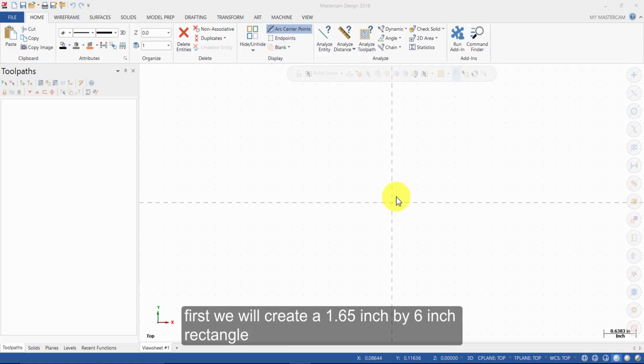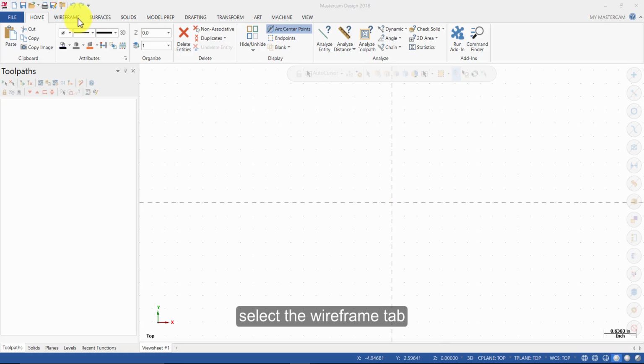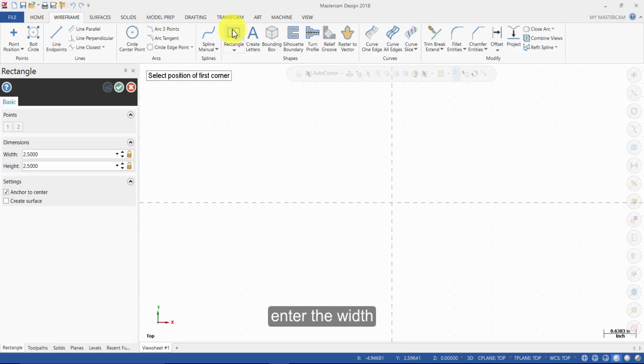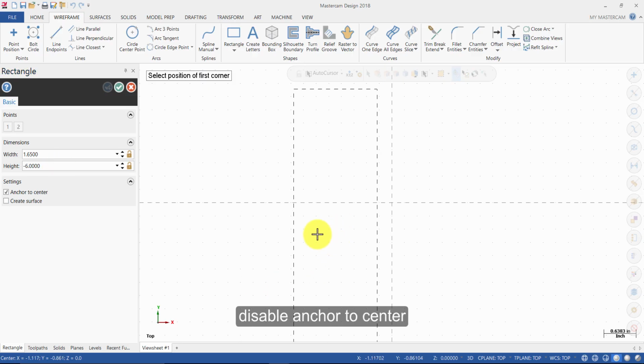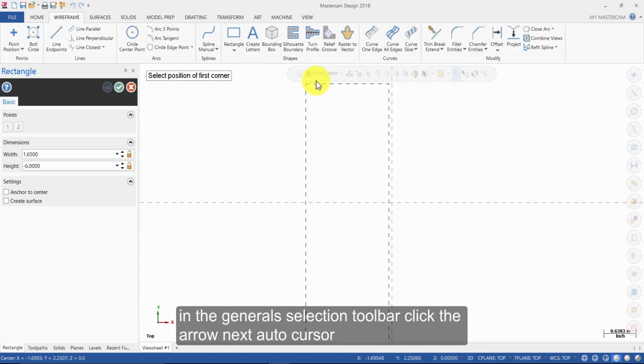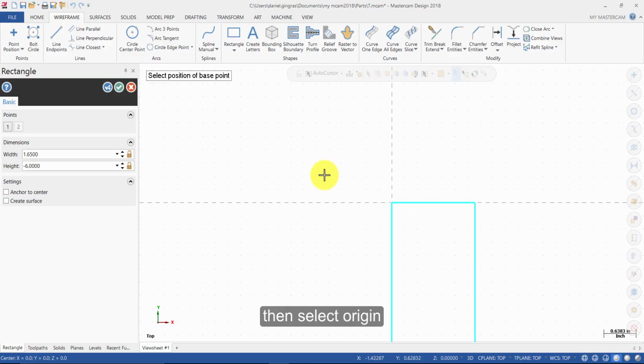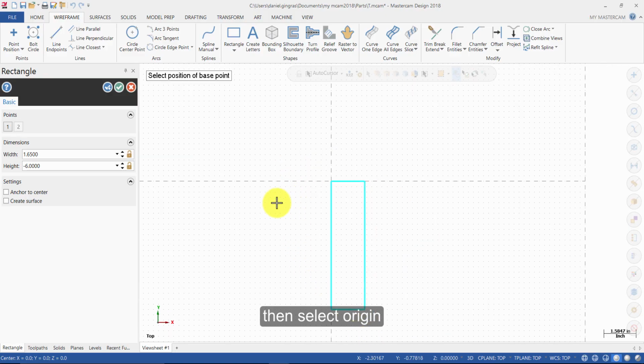First, we will create a 1.65 inch by 6 inch rectangle. Select the Wireframe tab. Then select Rectangle. Enter the width as 1.65 and the height as -6. Then press Enter. Disable Anchor to Center. And in the General Selection toolbar, click the arrow next to Auto Cursor. Then select Origin. Press OK to exit the command.